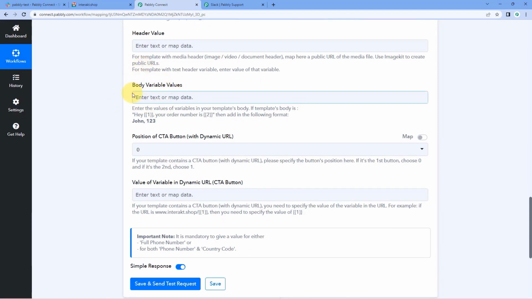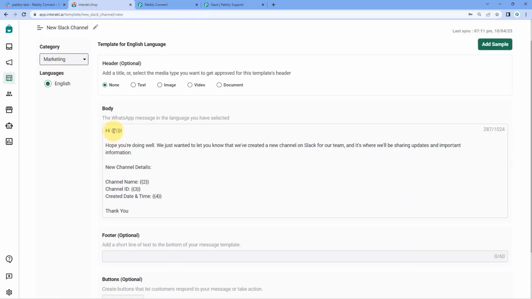Then it is asking us body variable values. Now here guys, in our template message, we noticed I have added some numbers in double curly braces. So these numbers in double curly braces are some variables, some dynamic text. So after hi, I wanted to mention my name. Then this message says, hope you are doing well. We just wanted to let you know that we have created a new channel on Slack for our team. And it's where we will be sharing updates and important information. New channel details. Here we can see another variable 2, where we are going to mention the channel name.